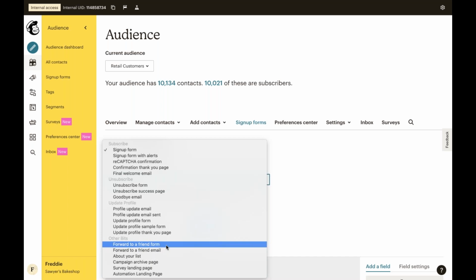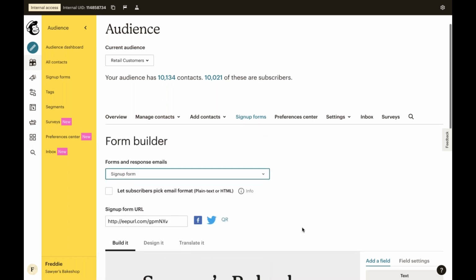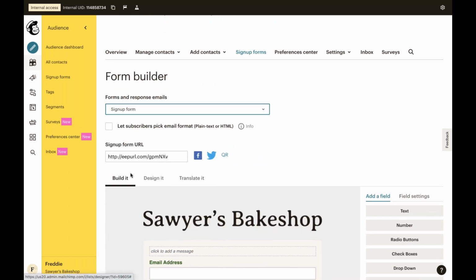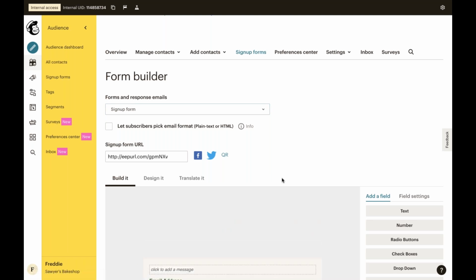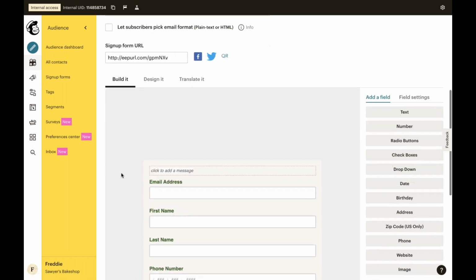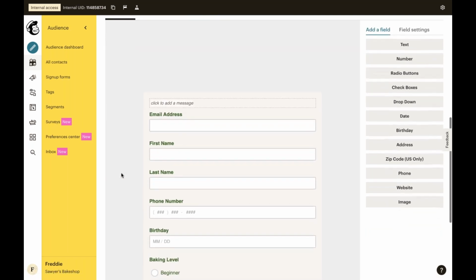Now, let's talk through how to set up your different forms. Scrolling down, you can see the form builder is made up of three main sections: the Build It, Design It, and Translate It tabs, which you'll use to customize all of your forms, sign up response emails, and miscellaneous pages. So first up, the Build It tab. This tab is where you'll add structure and content to your sign up form and response emails. You can use this area to add or remove audience fields and change field settings from these right side menus.